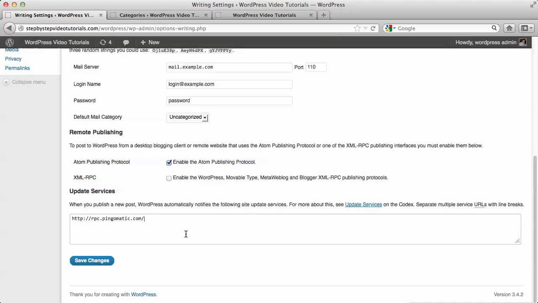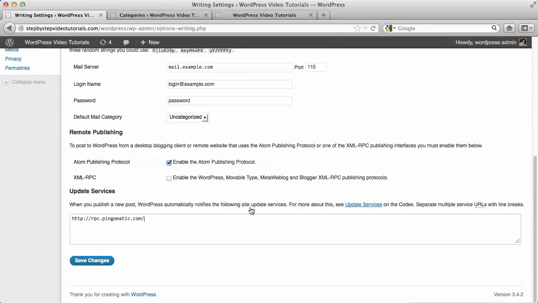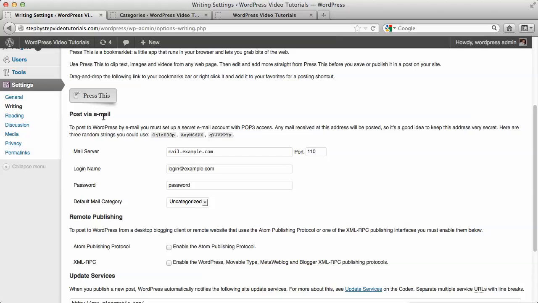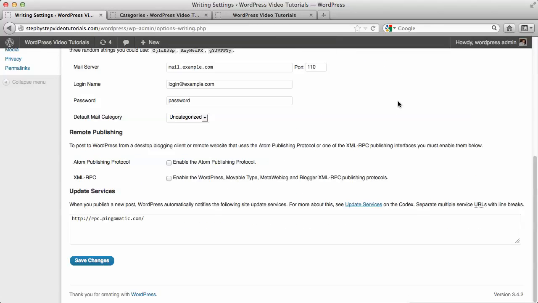We're going to talk more about this, and you're going to get a deeper understanding of how it works. They're actually very useful. The remote publishing protocol is useful, the update service is useful, posting via email is useful, and everything else we talk about is useful. Otherwise, I would not be wasting my time talking about them.